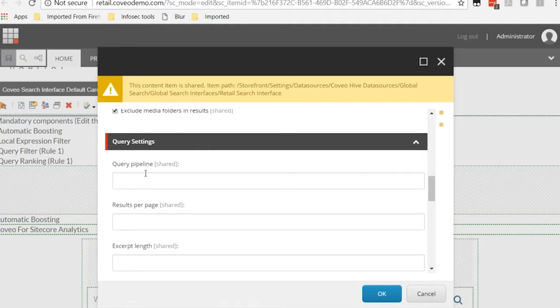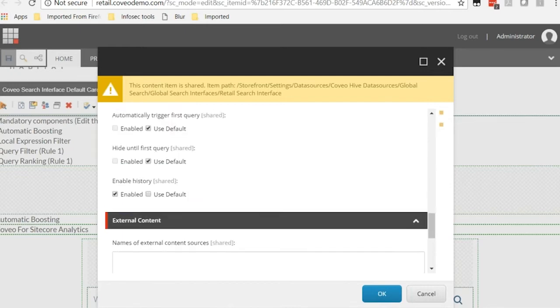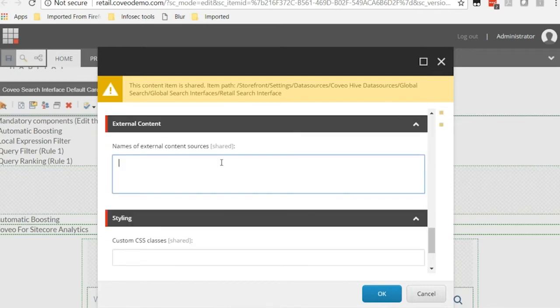You'll also see here, this is where we tie together that concept of query pipeline on the Coveo platform with the Coveo for Sitecore integration. So I can point my search page effectively at one query pipeline or another to apply those different kinds of synonym rules and so on to my search. And we can also include what we would call external content.